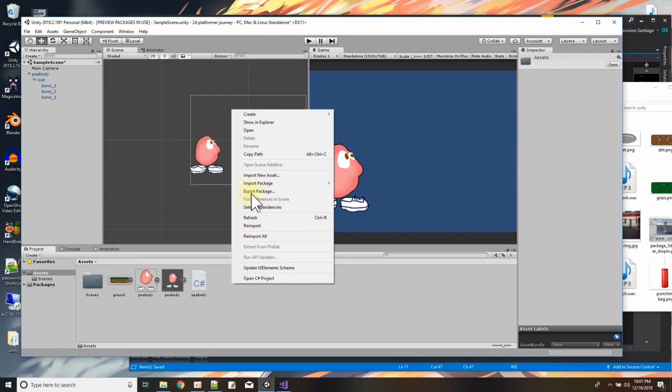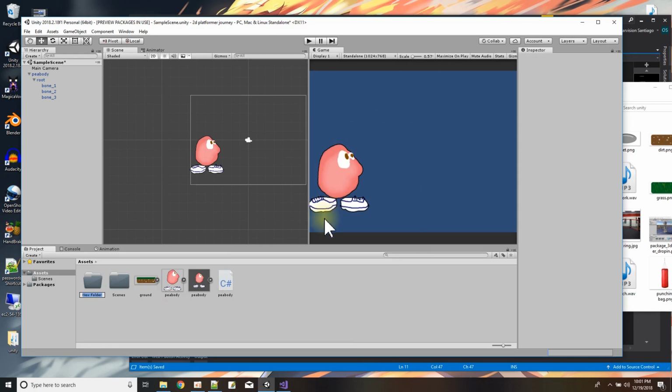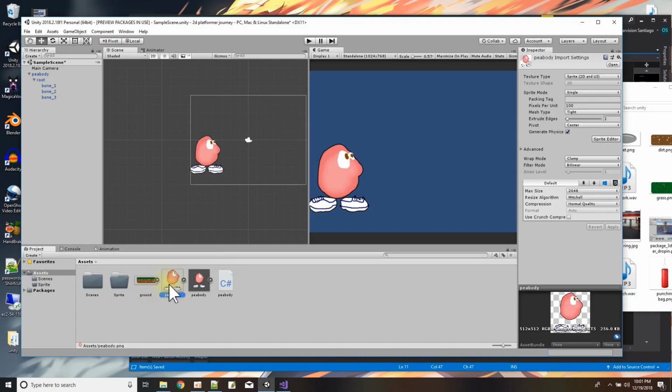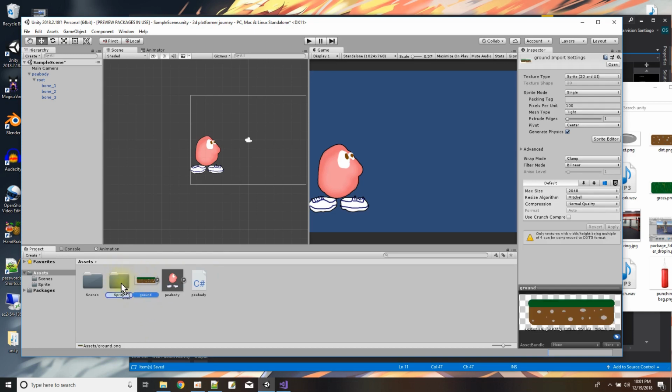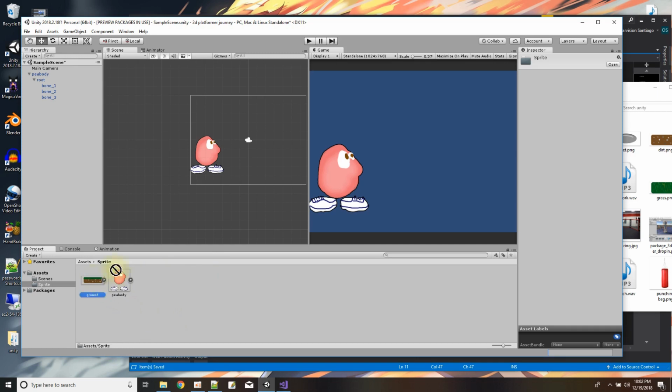So what I'm going to do is I'm just going to create a folder to keep things a little organized, and anything that is a sprite right from the hard drive, I'm going to put it in a folder here for Sprite. So this is an image file. I'm just going to put it in the Sprite folder. And this is an image file. I'm going to put it in the Sprite folder. All right, so now the ground sprite, let me drag it into the scene.